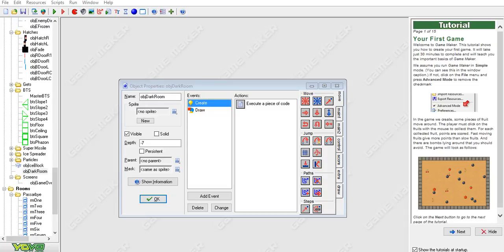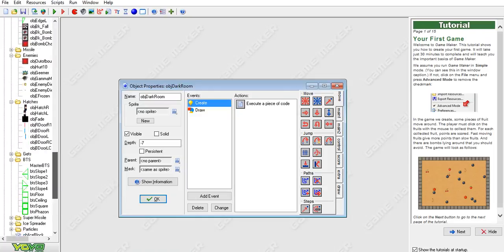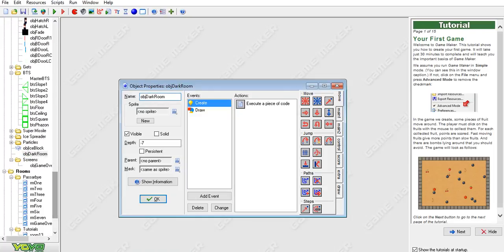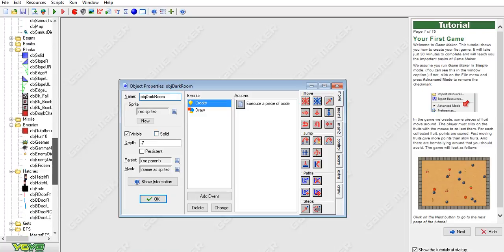Okay, so this video is going to cover how to create a dark system in Game Maker with the use of views and a heads-up display. The majority of this code will work for Game Maker Studio, even though this is being done in Game Maker 8. But there is a slight variation that we'll get to when we come to that point.